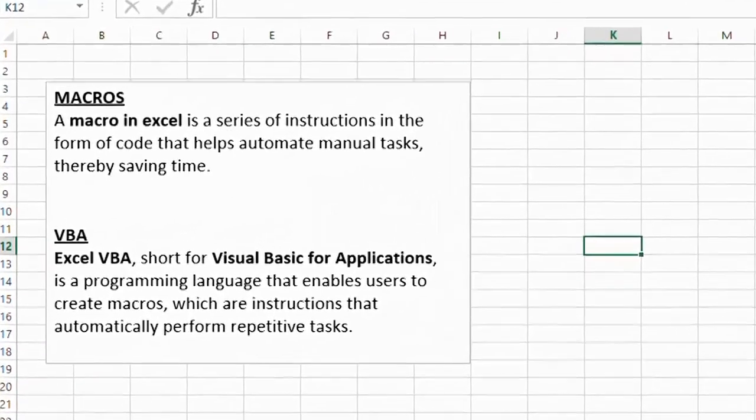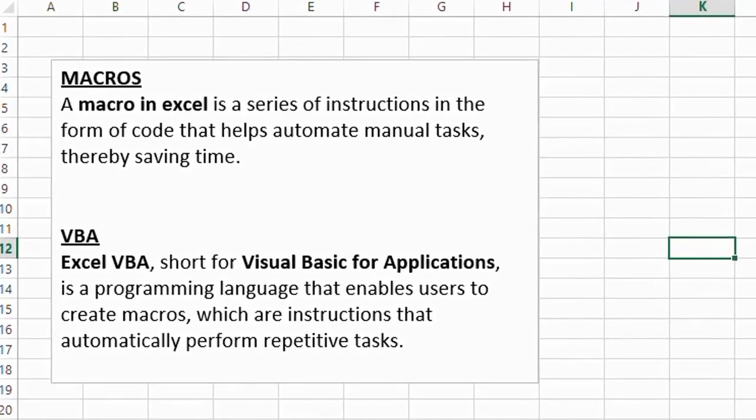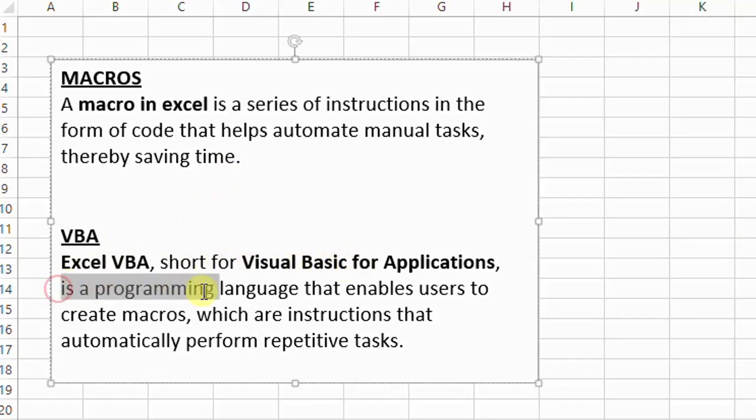There are two advanced terms or concepts in Excel: macros and VBA. A macro in Excel is a series of instructions in the form of code that helps automate manual tasks, thereby saving time. Whereas VBA, which stands for Visual Basic for Applications, is a programming language used to write macros. But in this video, we are going to focus on macros.